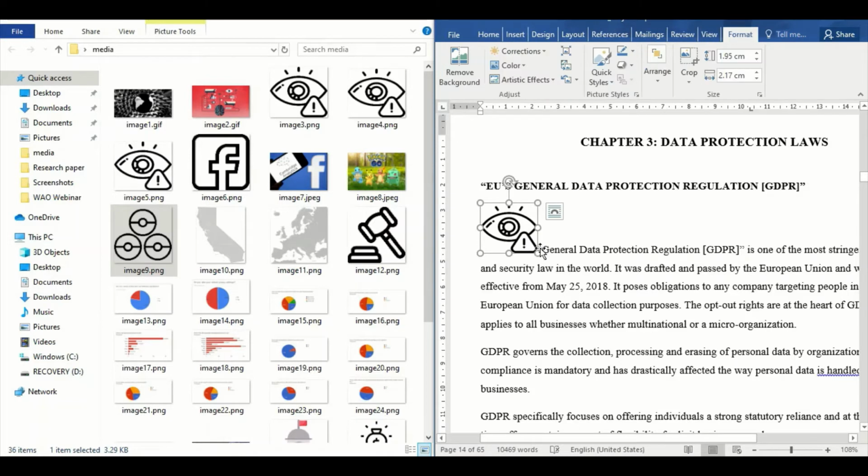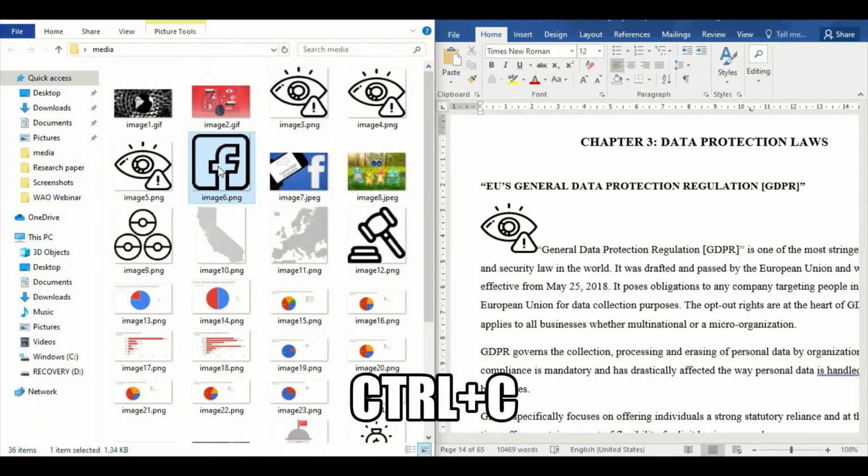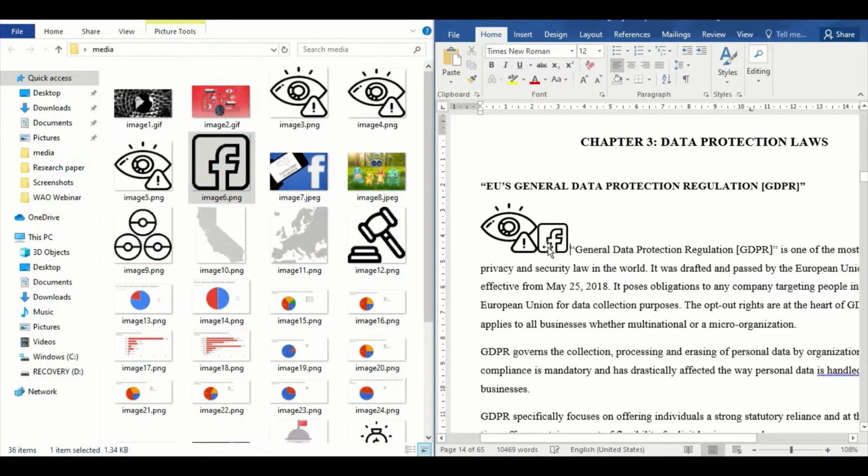Or the second alternative which we frequently use is the copy paste option. So I can simply go to my folder, press Ctrl plus C to copy it, and come back here, get my cursor where I want to paste the image, and do Ctrl plus V to paste the image.